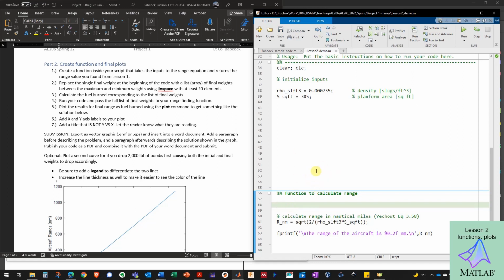The syntax to create a function starts off with using the word function to let MATLAB know that we're declaring a function. We're going to put the output of the function in square brackets, and we're going to say equals. We have to create a name for our function, so I'm going to say calculate range. And then we'll use parentheses, and this is where we list the inputs to the function. In this case, I have 2 inputs to the function, rho in slugs per cubic foot, and planform area in square feet.